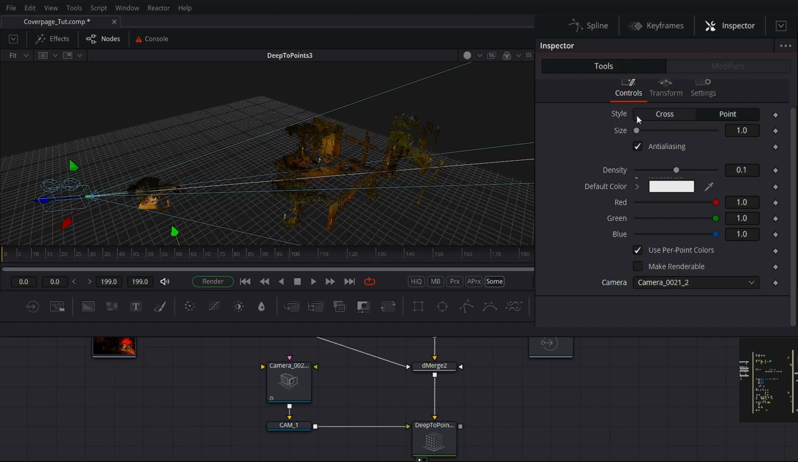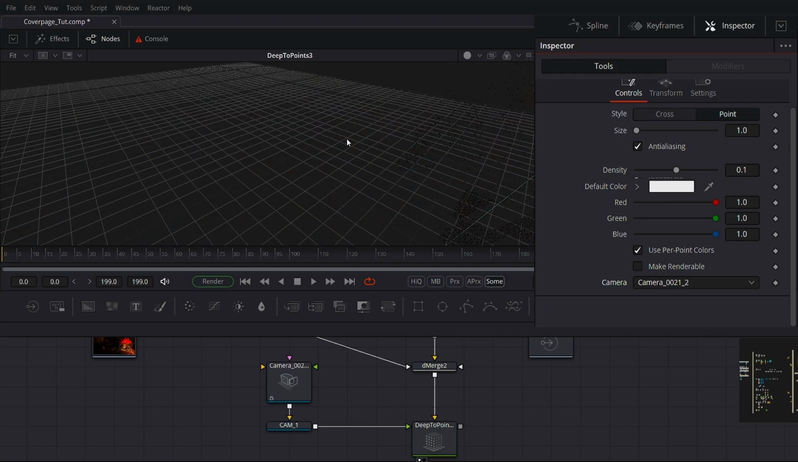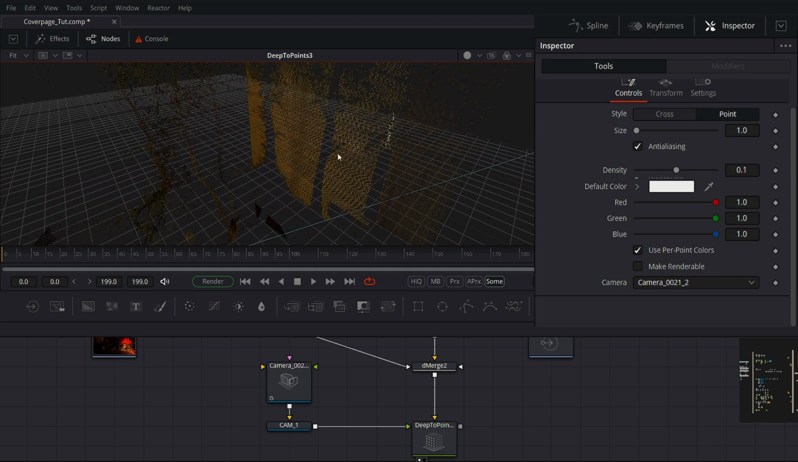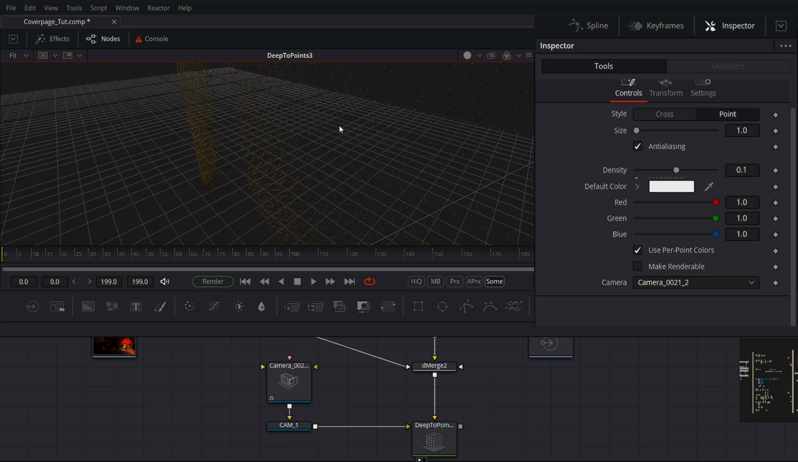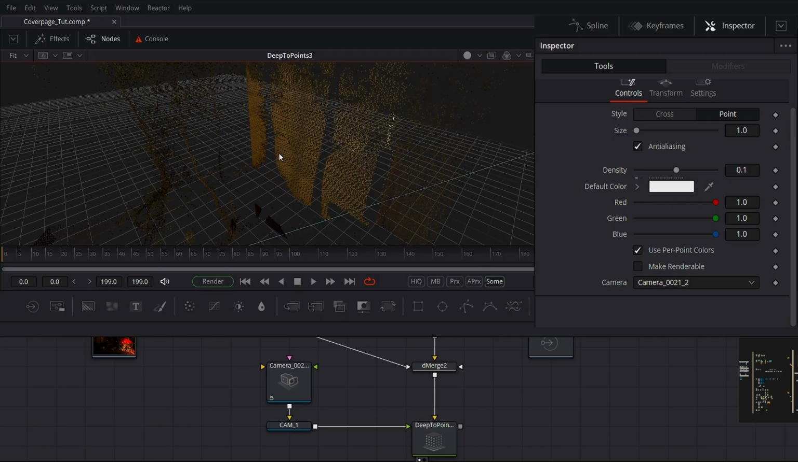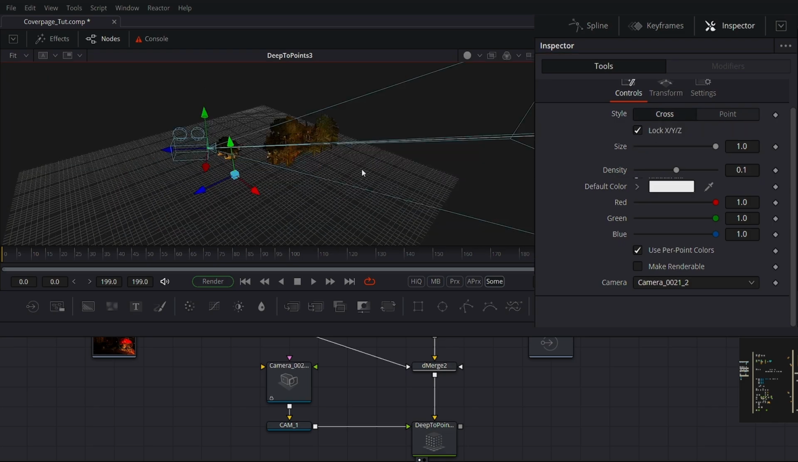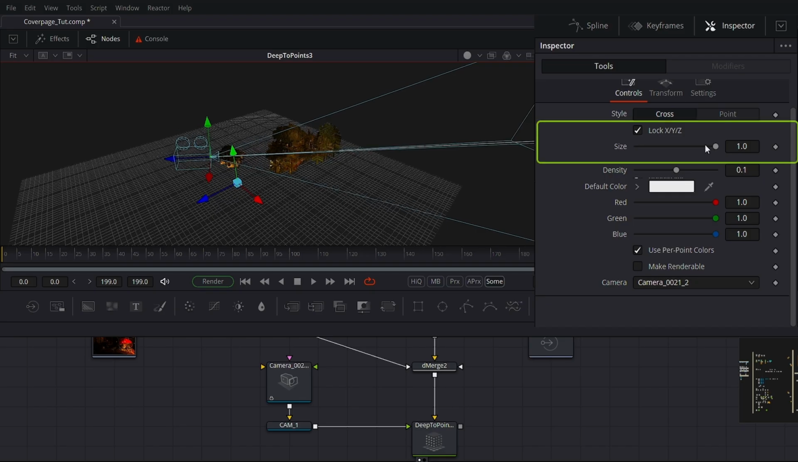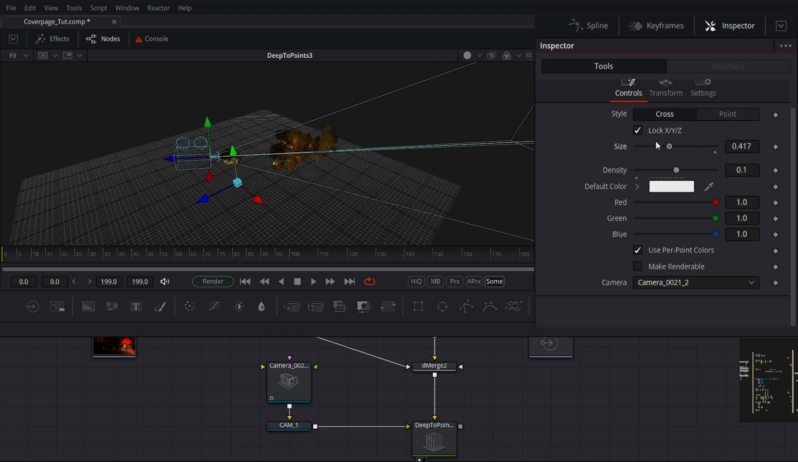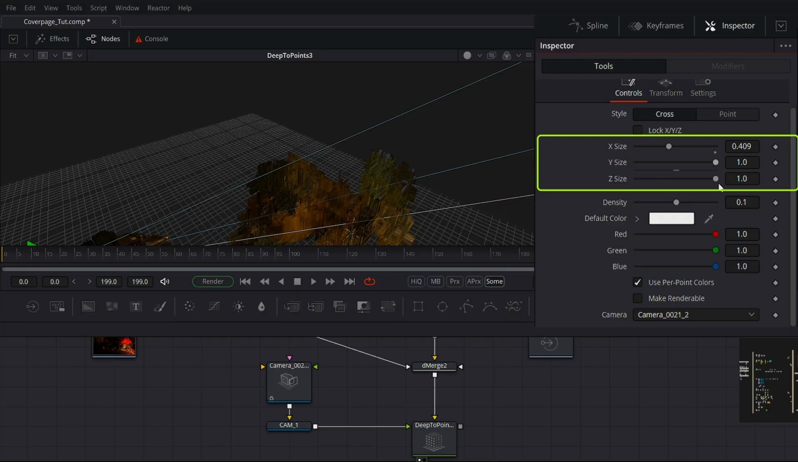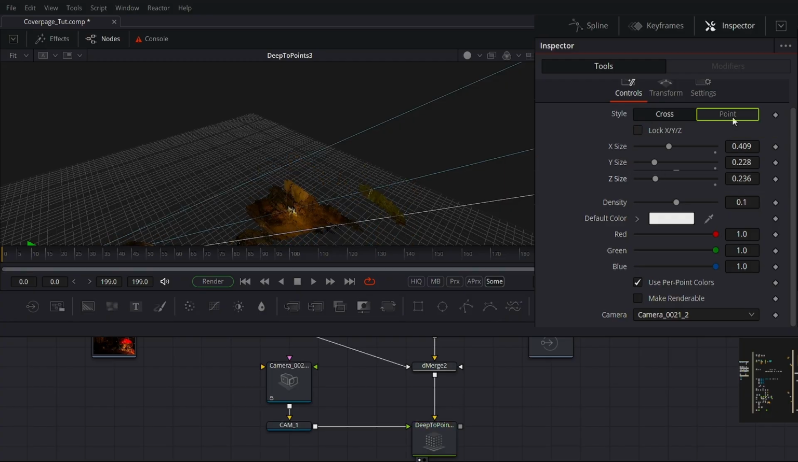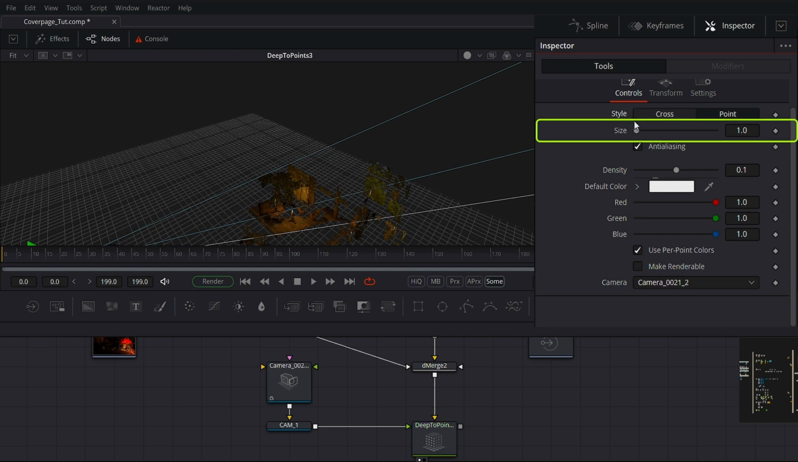Now going back to the top, we have these two options, a cross and a point. Now these styles are just for visual representation. For example, right now what we are seeing are these very small points. But if we don't want to look at points, we can select cross and look at the scene with crosses. And we can change the size of these crosses as well using the size slider. Or if we want to scale it non-uniformly, then all we have to do is switch off lock XYZ and we can scale it non-uniformly in the scene. And if we go to the points, it changes back to a uniform size slider.